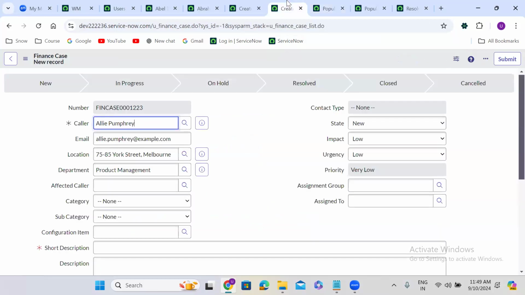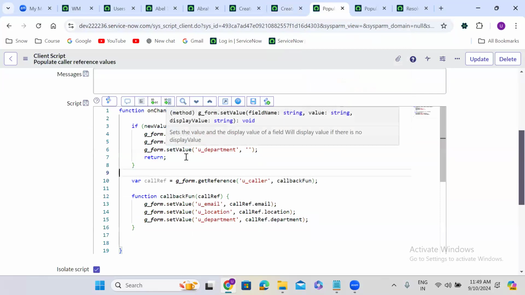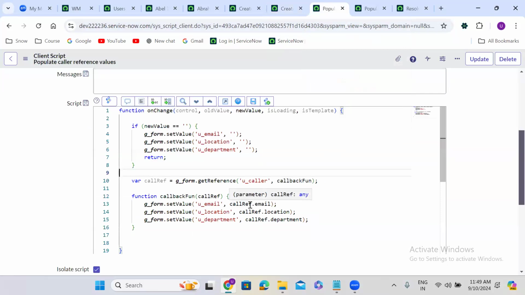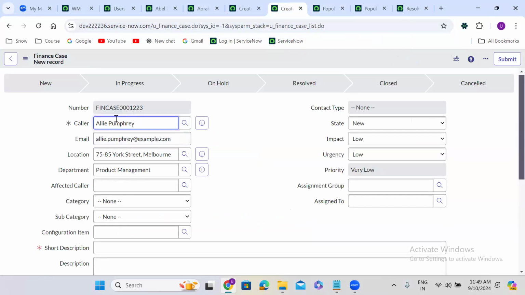First of all, whenever you load the form, the current logged-in username will be populated in the caller field. After that, this on-change client script works on load. It will populate caller reference values: system administrator email, location, department. Then whenever you change the value, the on-change client script by default will run. Hope you understand, guys. Do you understand or not?